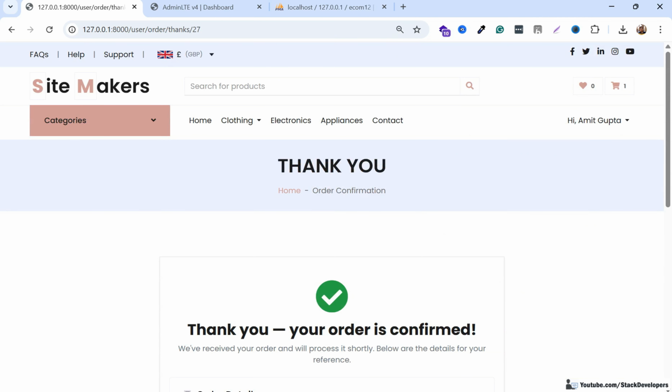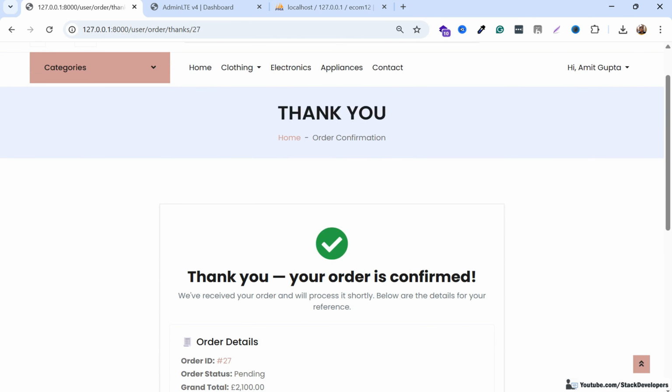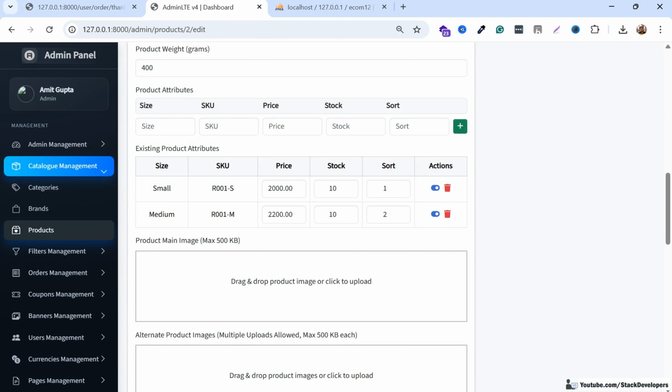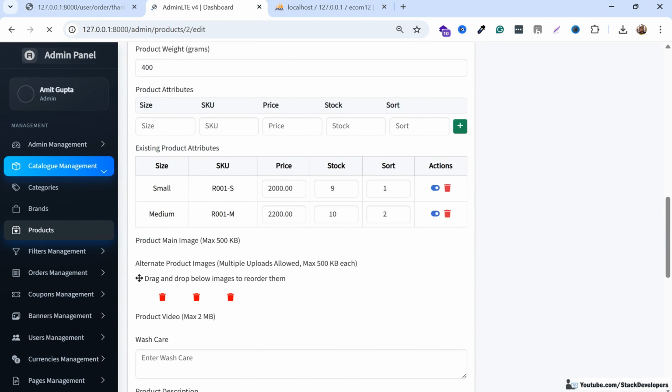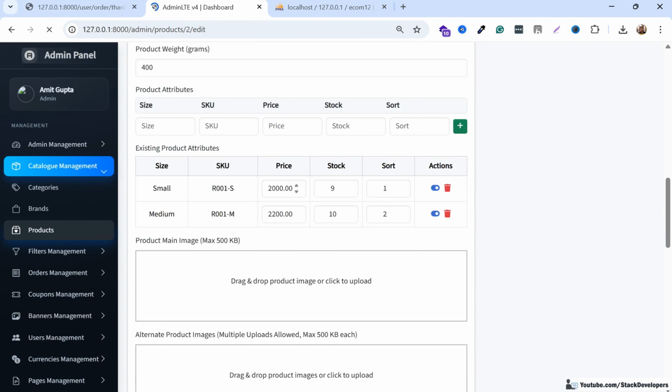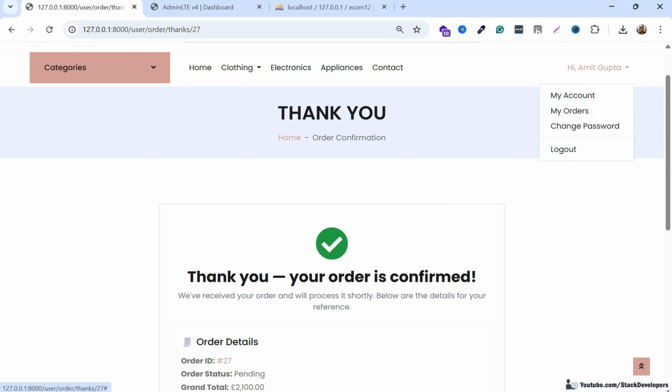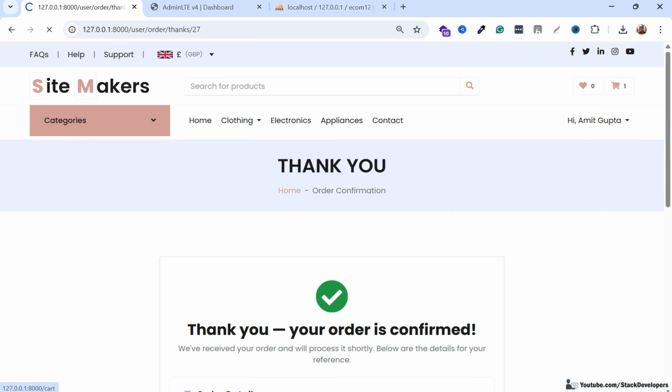So this time the order has been placed. You can see the thank you screen has come up, and now I'm going to refresh the admin here. You can see the small size is reduced to 9 because we have placed its order. So that's why it reduced to 9. So it's working fine.